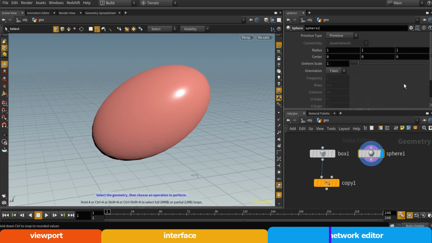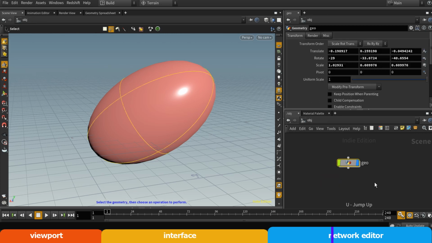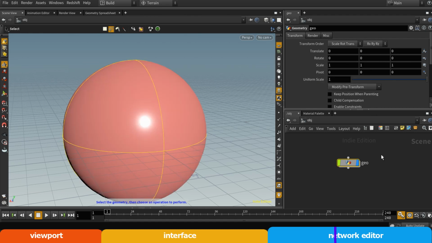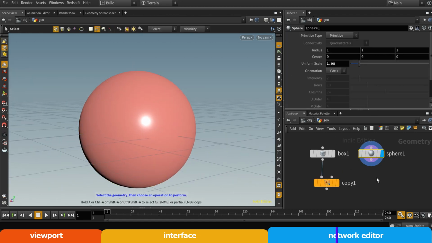I actually don't know why it's deformed like that. That's a little bit strange. Oh, it's because we had transformations on our geometry node. So I'm just going to control middle click to reset these to their defaults. Back inside, we've got our sphere displaying now.